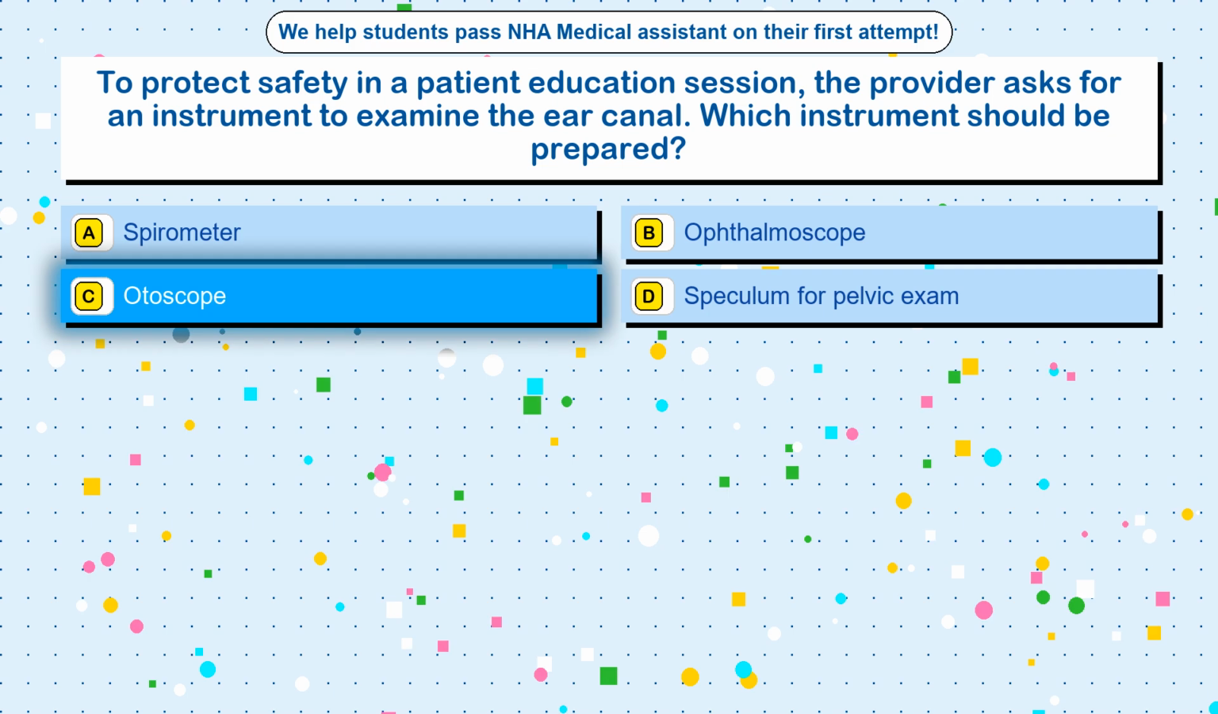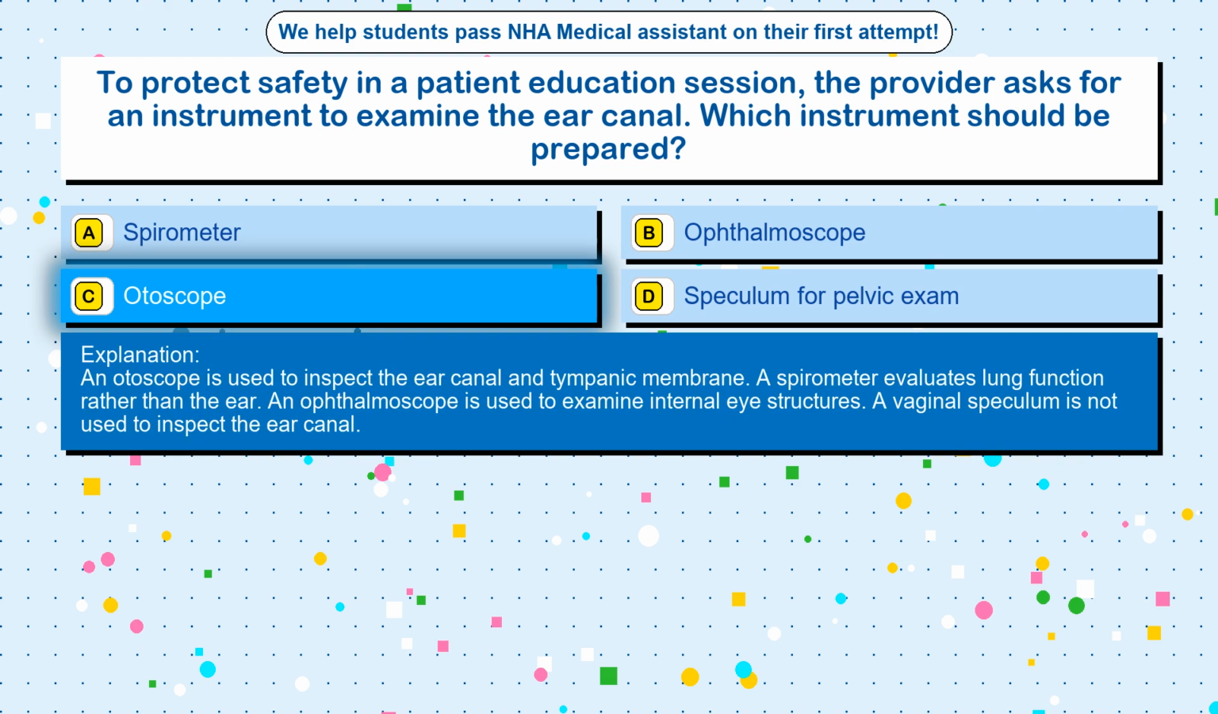The correct answer is option C, otoscope. An otoscope is used to inspect the ear canal and tympanic membrane. A spirometer evaluates lung function rather than the ear. An ophthalmoscope is used to examine internal eye structures. A vaginal speculum is not used to inspect the ear canal.